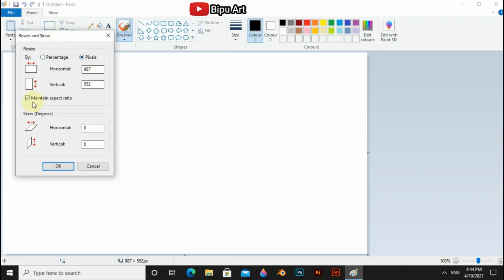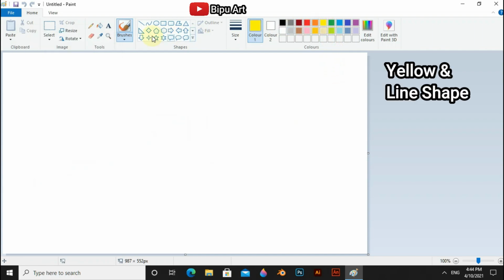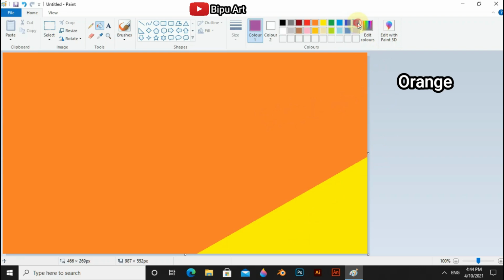First go to resize, select pixel, uncheck maintain aspect ratio and set the page size as 97 by 552 px. Now select yellow color and line shape and draw on the canvas. Now select fill and fill the lower portion. Select orange and fill the upper portion.